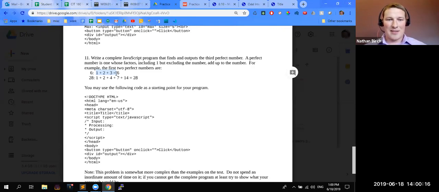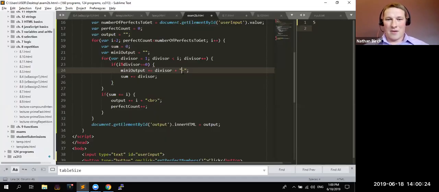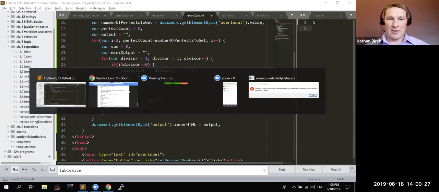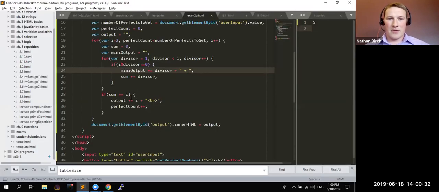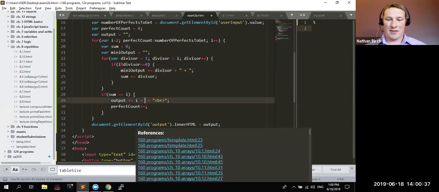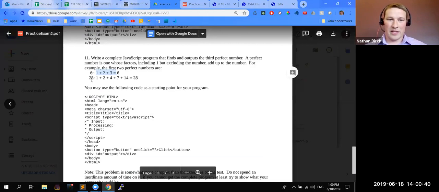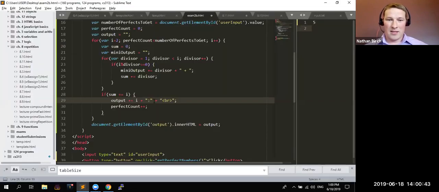I think the easiest way to do this is to, once we're at the end, if we found a perfect number, we'll take off the last plus and we'll add an equal sign, okay? So I do need spaces around this plus to make it look like this. All right, so down here, instead of adding I, we're going to add I plus colon, right? Because if you look at this, we have I plus a colon and a space, and then plus mini output plus break. Now, we didn't do one thing. We didn't change this last plus sign to an equal sign.